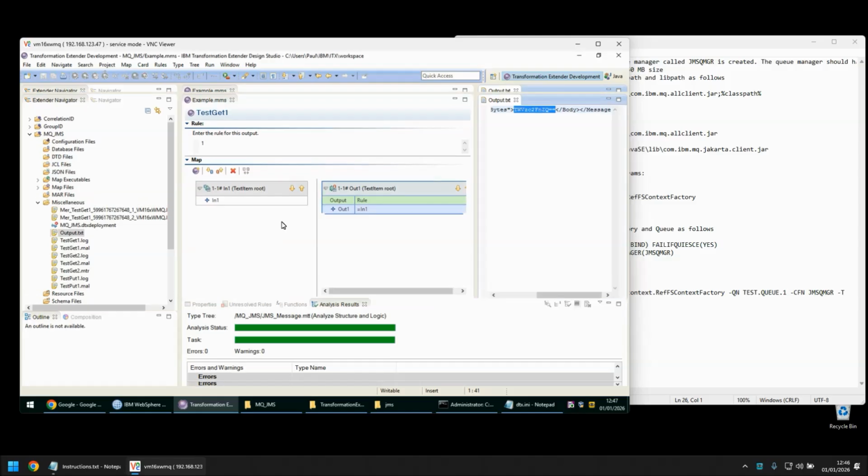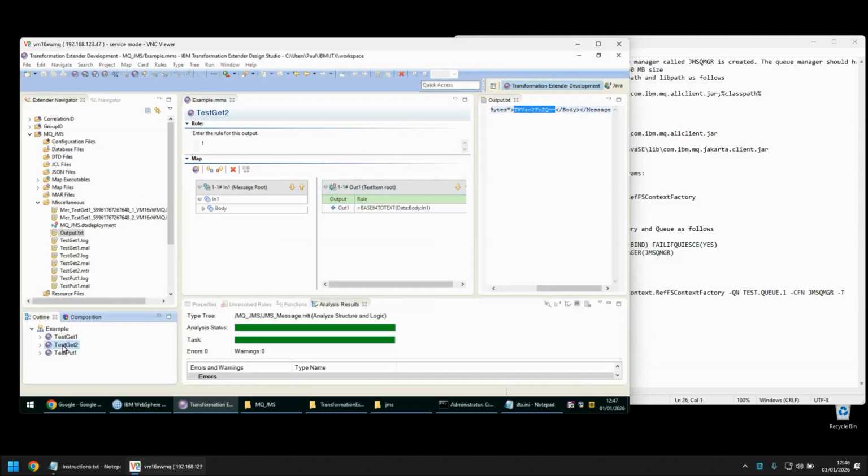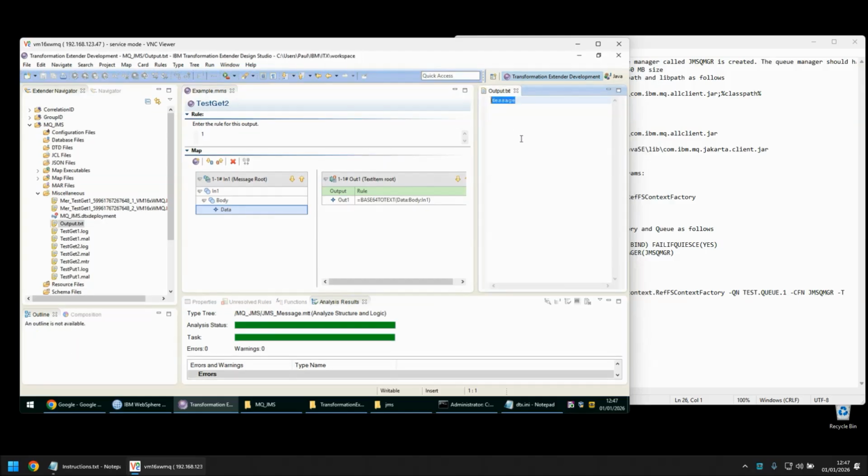So I've made a second version of the map called test get 2, and in that the input card structure has been changed to parse that message structure that's coming in, and the actual bytes will appear in the object data here below body. And on the output side, I'm using the base 64 to text function to decode that message, still writing to the same file. So if I build and run that map, you will note that the output of this map is message. So I've got my initial message that I put in back out again.